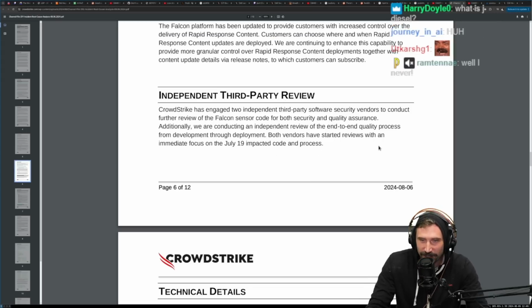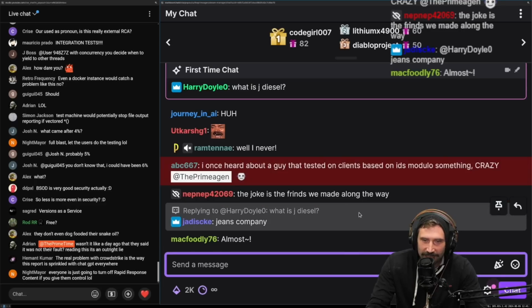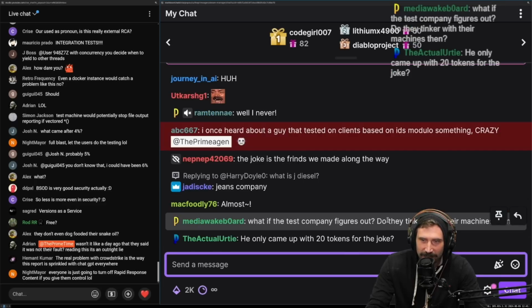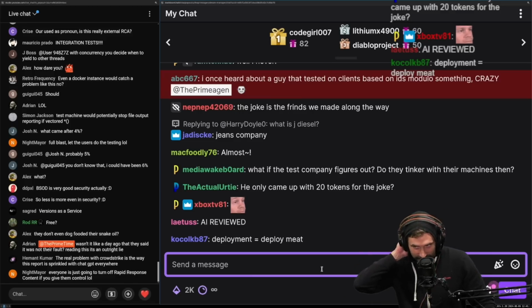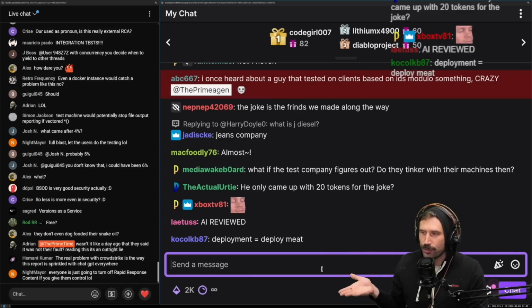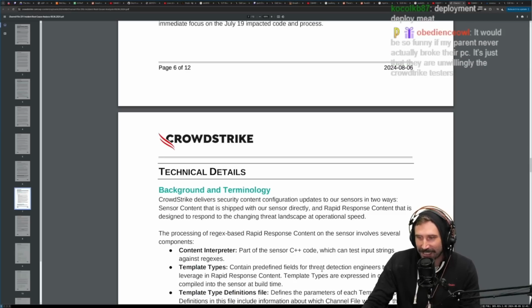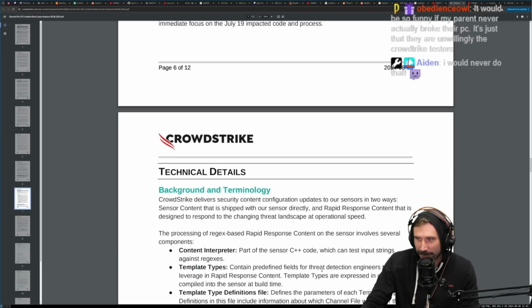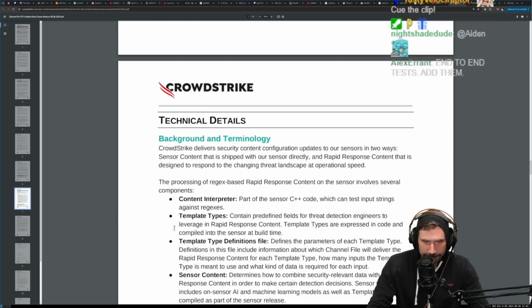Both vendors have started reviews with an immediate focus on July 19th impacted code and process. I once heard a guy that tested on clients based on ID modulos something. Crazy, huh? Yeah, that'd be crazy to do at a Fortune 500 company in 2014. That'd probably definitely be crazy. I wouldn't even know who would do such a thing. Seems like that guy's probably ignorant.